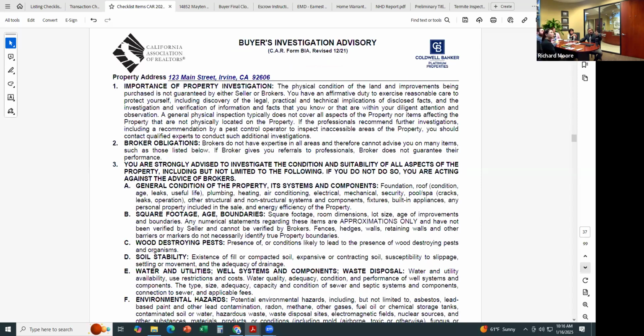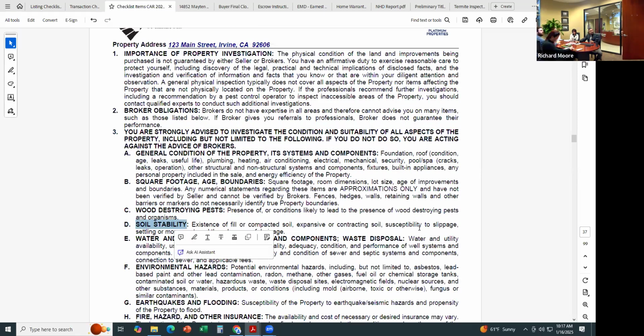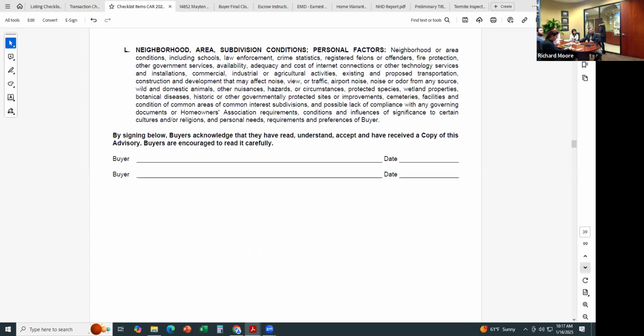So within the purchase agreement, there are other forms as well, like the buyer investigation advisory, which we went over already. This is pretty much telling the buyer, hey, you should definitely investigate the property, do inspections and so forth. And here are some of the things, like make sure that the square footage is correct, the condition of the property, maybe do a termite inspection. If it's on the side of a hill, check the soil, the stability of it, things like that, right? And so forth.